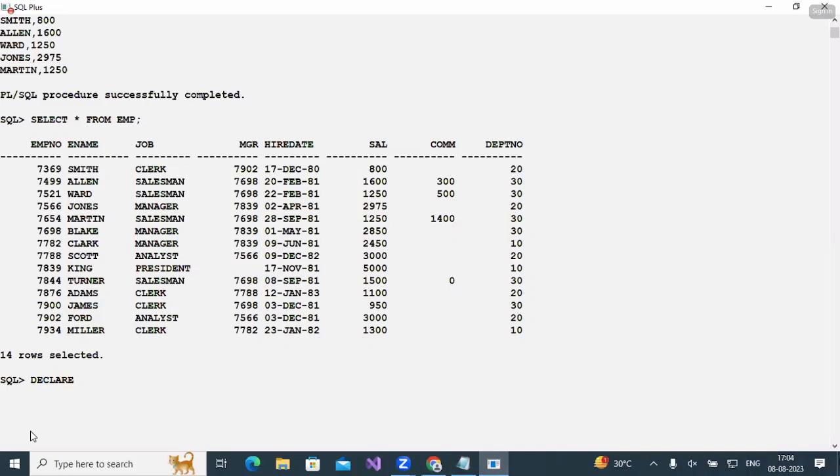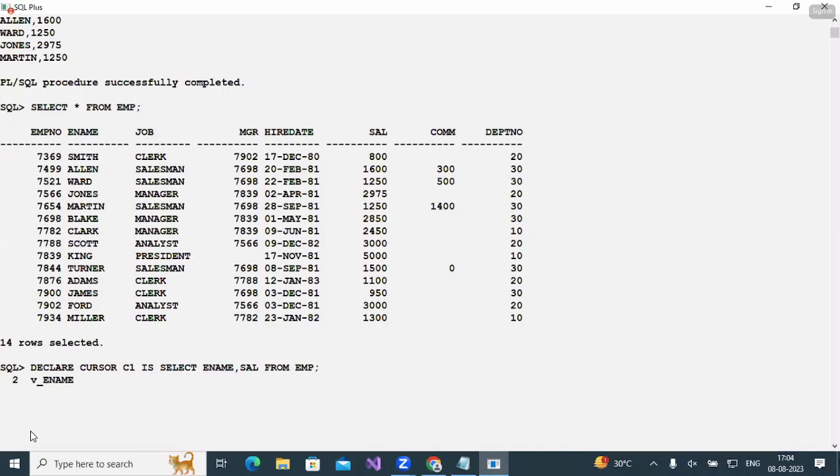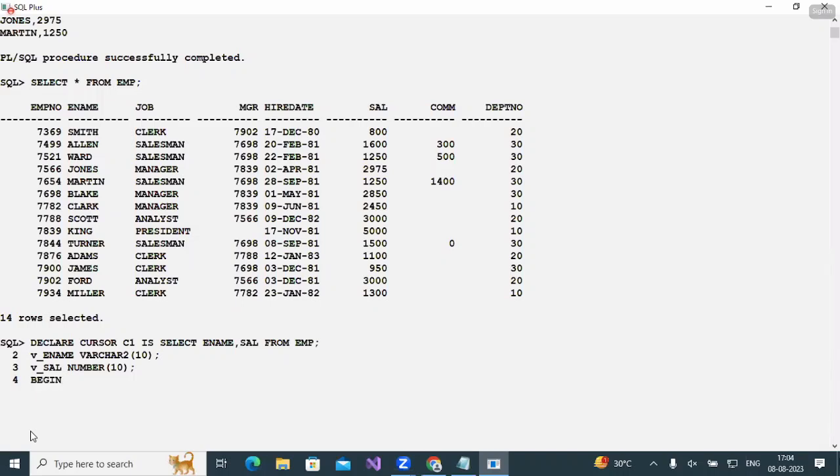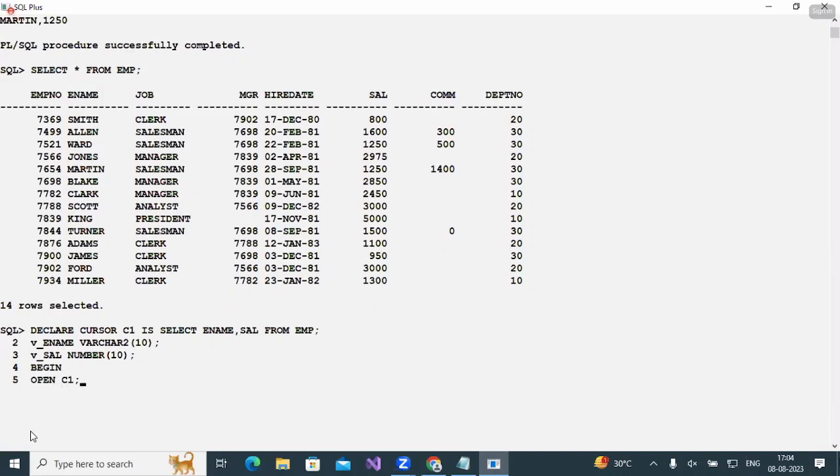First, as usual, you have to declare your cursor: C1 is select ename comma salary from EMP table. Then as usual, I'm going to declare the two related variables here, v_ename and v_salary. Okay, right. After that, begin, and then open C1. Up to here, what happened? Memory allocated, connection opened, select query executed, and data is retrieved from the database into the cursor. Up to here clear now? Now your data is fetched from the database into cursor memory.